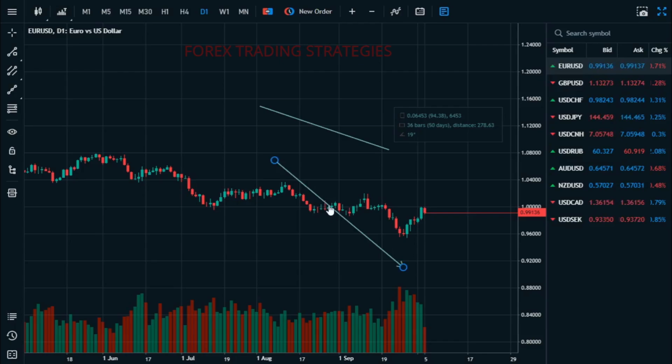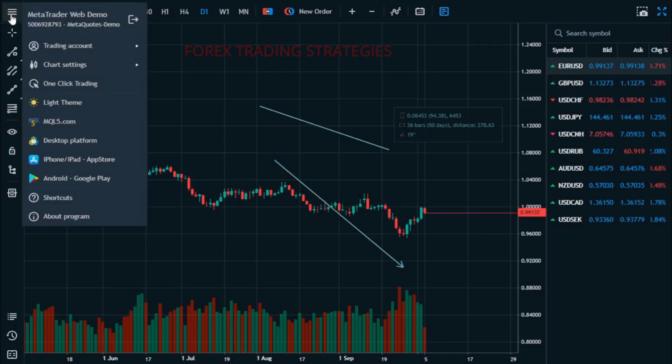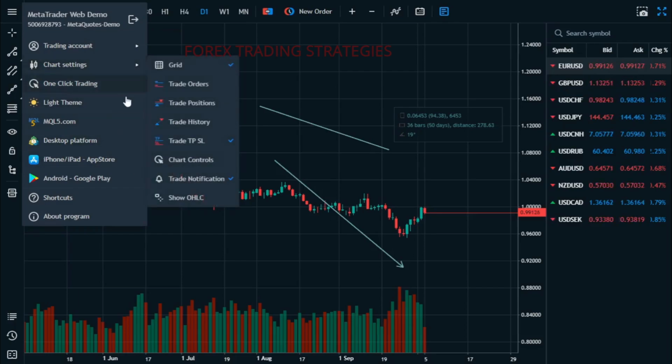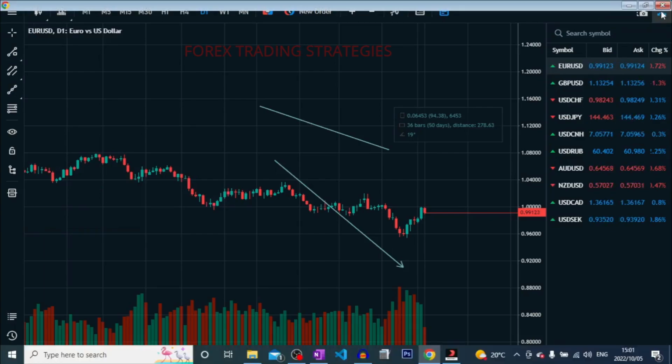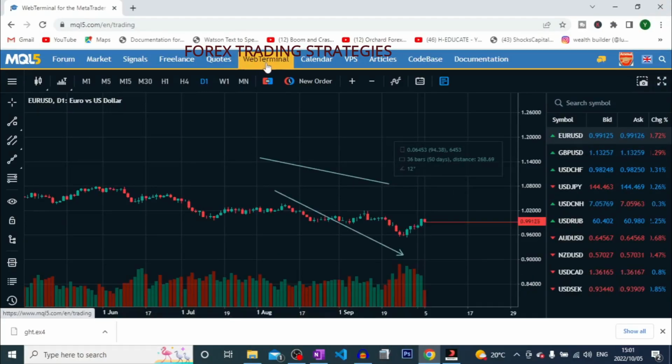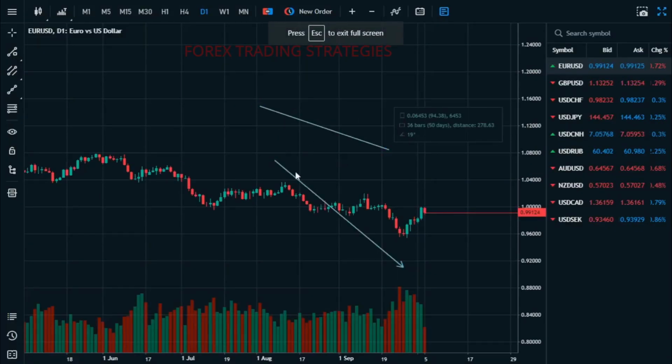This is MetaTrader 5. Let me show you. It's actually called the MetaTrader 5 Web Terminal. Let's get out of full screen. This is full screen, by the way. If we get out of full screen, this is MetaTrader 5, the web terminal, and you can actually trade on this.